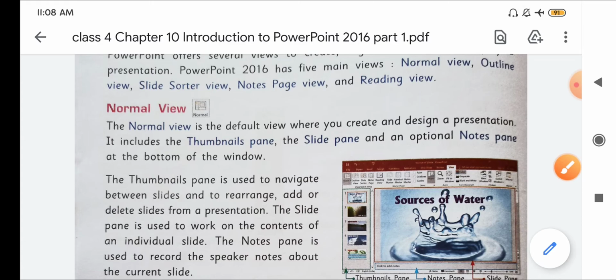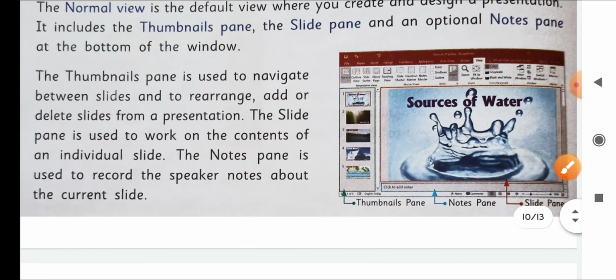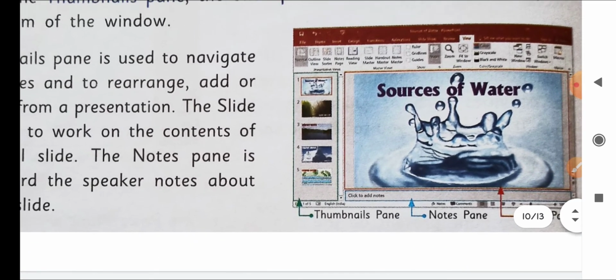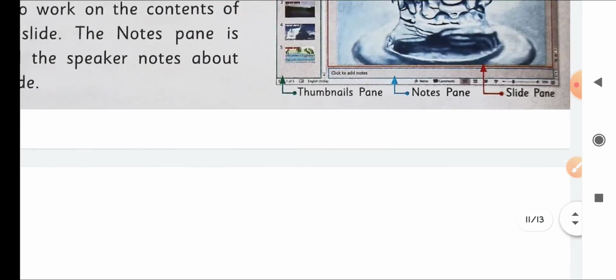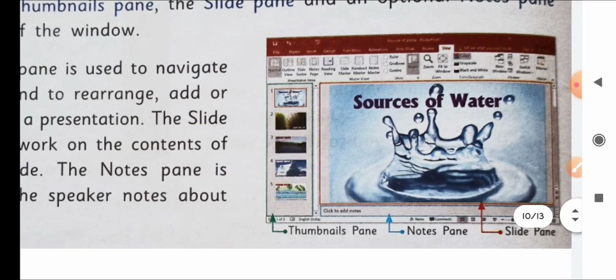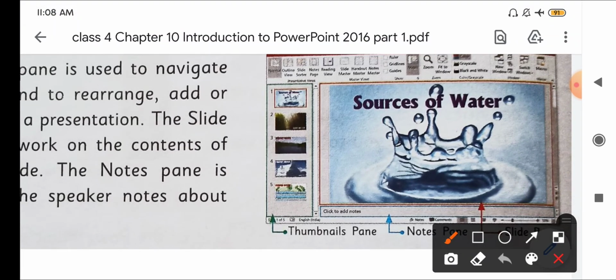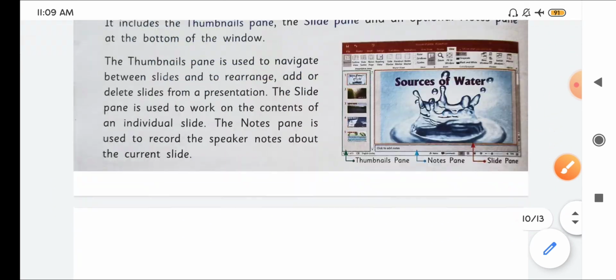Okay, so in this normal view, you can do various things, like you can add, you can see here, thumbnail pane is there. This is the notes view, where you can add your notes, speaker notes. This is slide view, how the slide appears. So these all things you can do with the normal view.